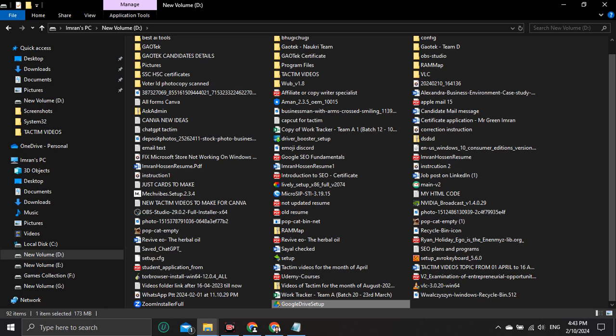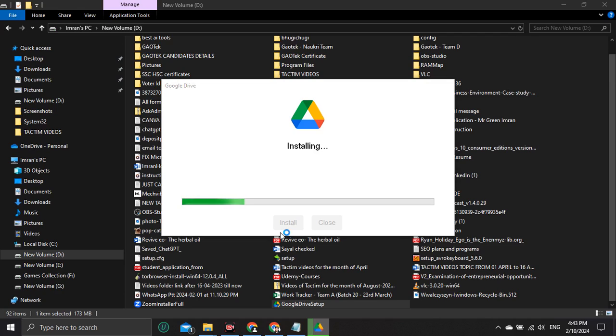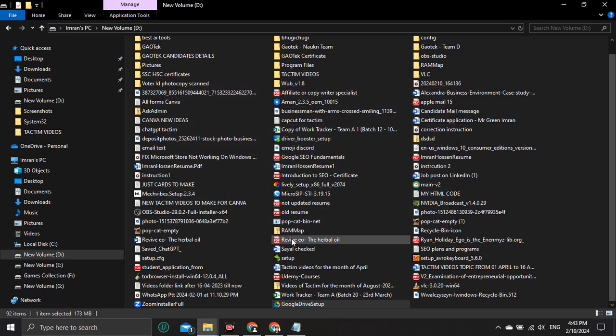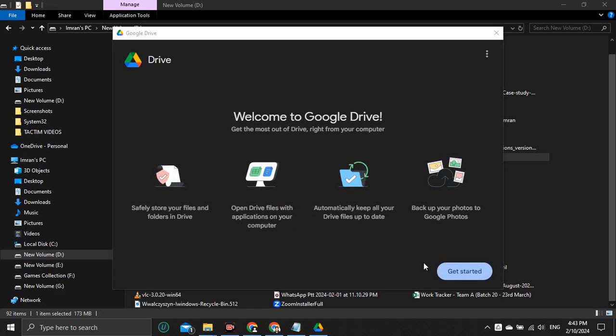Click on yes. Now just click on this, add an application shortcut to your desktop. Click on install. Now click on launch. Get started.